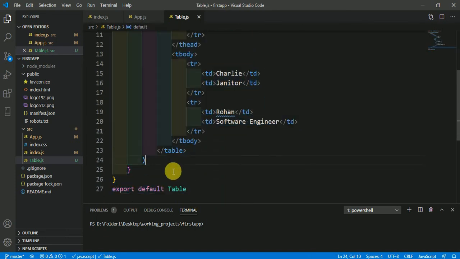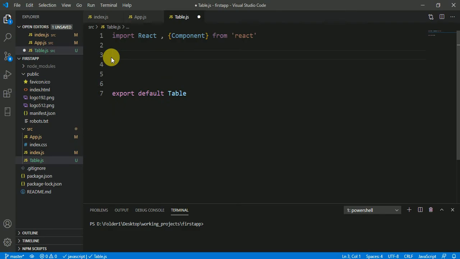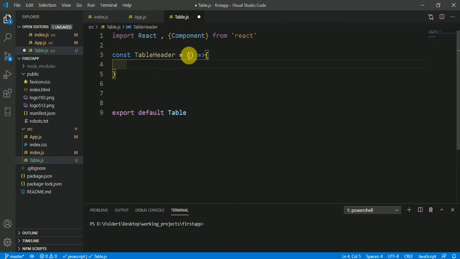Okay, so to make any functional component, type const and table header, which is the name you will define; you can use another name also. I am defining table header here because I am making the header file. Then simply write is equal to, then parentheses, then an arrow, then curly brackets. Okay, you don't need to write render here, you only need to write return.